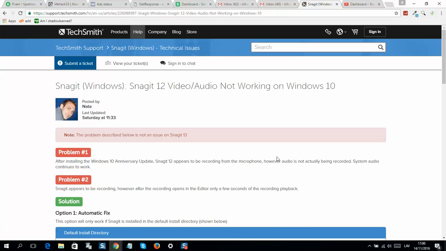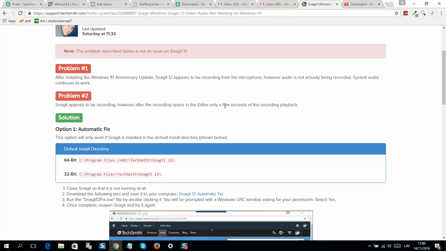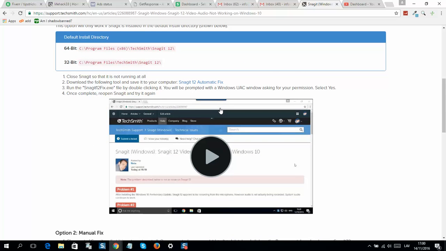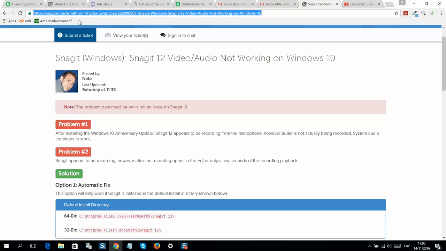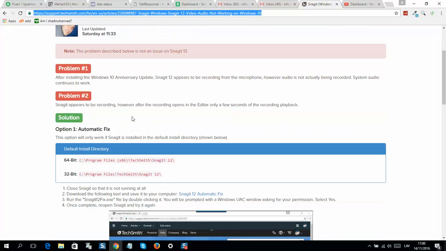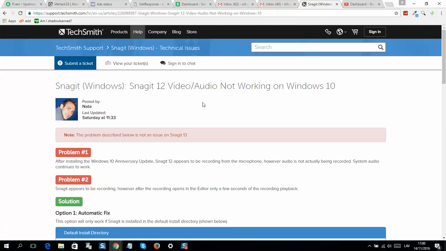Okay, anyone who has updated their Windows 10 probably got the same problem as I do. The microphone is not recording sound, so the video is recording but the microphone is not working. So I'll put a link to this one. Here is a simple solution for how you can fix this.